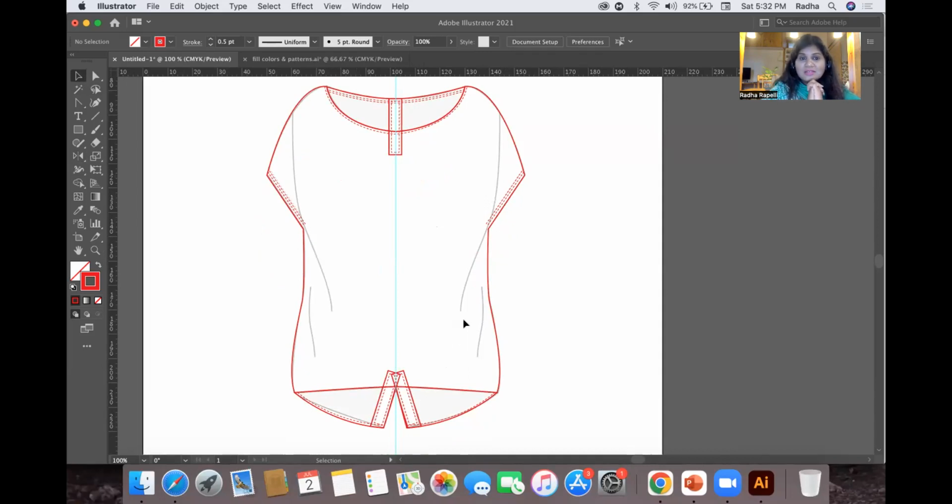Do the stitch lines for the neck, for the sleeves, for the bottom. Okay, how to copy? With the eyedropper tool. First you need to select with the selection tool, then use the eyedropper tool and click on the property which we want to copy, and you will get it.